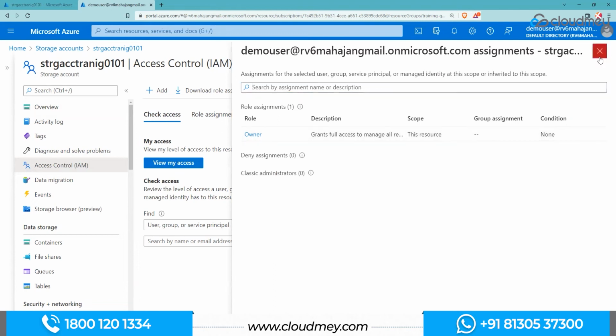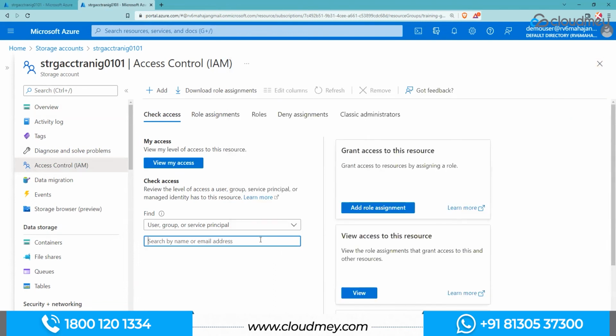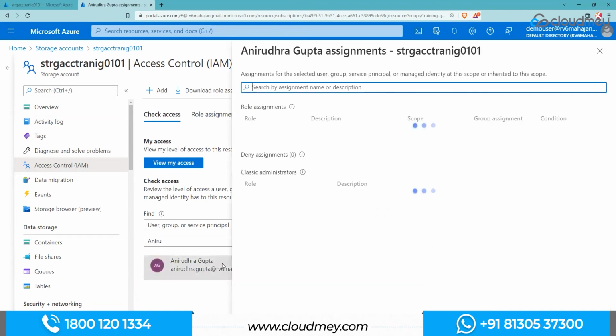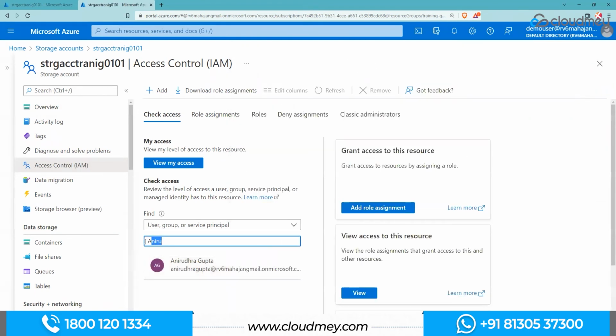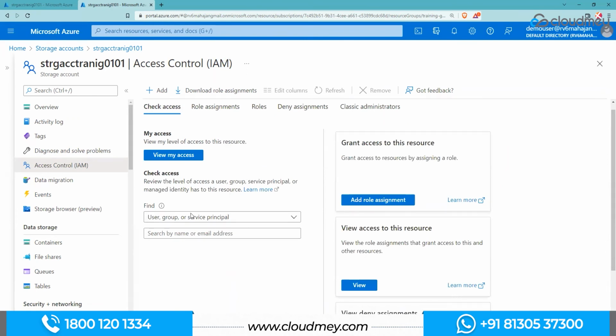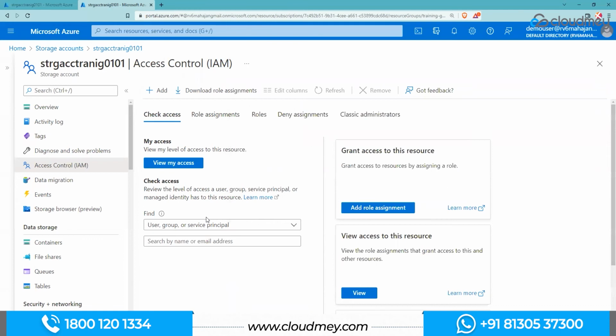Or if you want to find some other user's access, let's say I want to find this user's access. Okay, I'll click here and it will show me that user's access as well. It has user access administrator. Okay, so that makes sense, how we can check other access, our own access, how we can add roles and all those things. Any questions till now with assigning roles? Sir, can you please repeat this again? How we can check access?